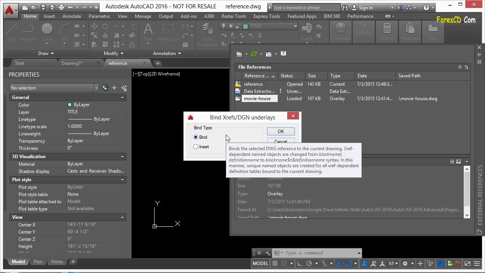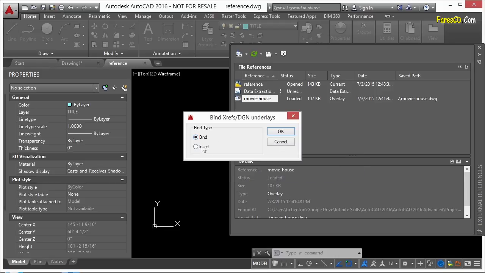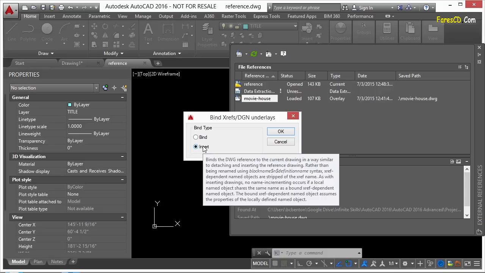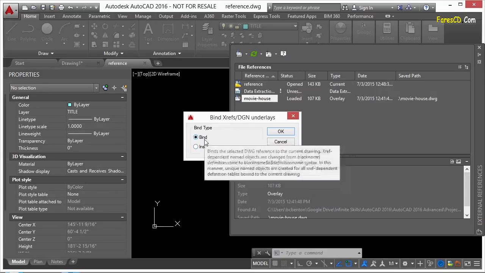A binding will create layers that say, in this case, MovieHouse, and then the name of the layer. So it will add all of them into this drawing. Now the insert option will just bring the layers in as they are. It won't put on that special prefix for that definition. So let me show you.